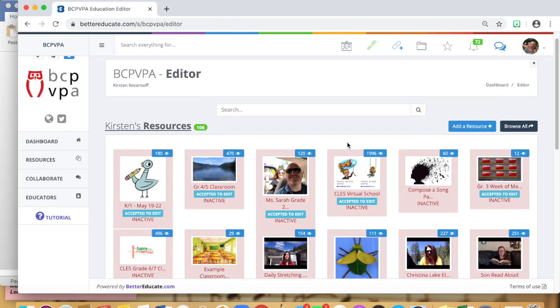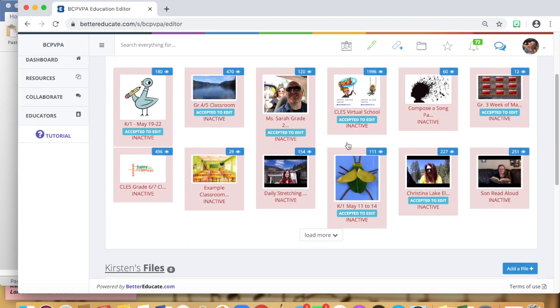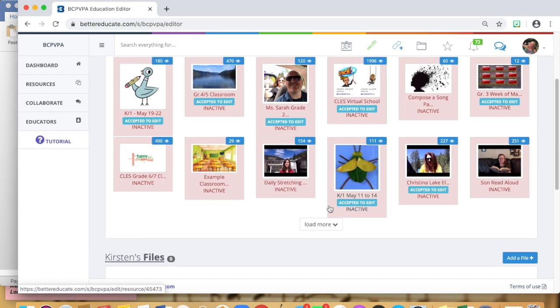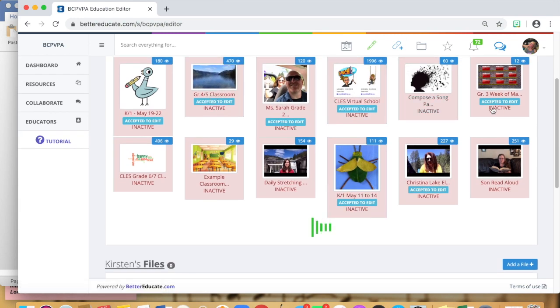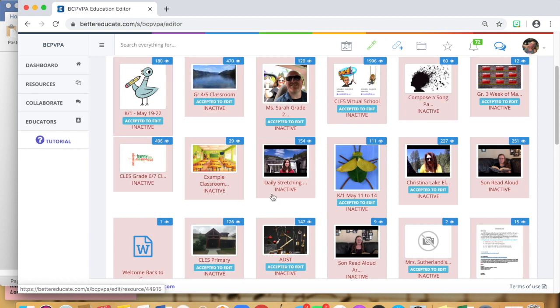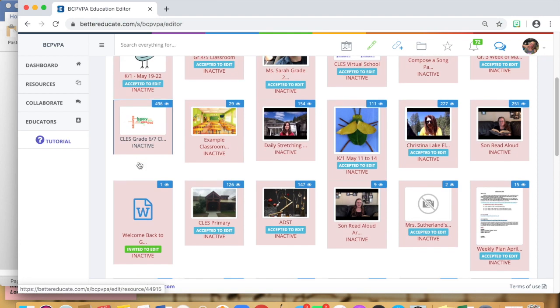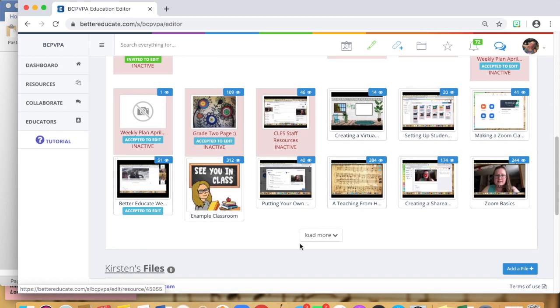So this is my editor screen. These are all of my resources. I've got some files and links, and then I have a lot of resources. These ones that are shaded pink are resources that have not been published to BetterEducate. And this is how we're actually running our school right now. So our virtual school is in here, my grade 6-7 page is here. But those resources I edit, but I don't publish them. So we'll have a look instead at a published resource, such as this one, which is creating a virtual classroom with Google Slides.